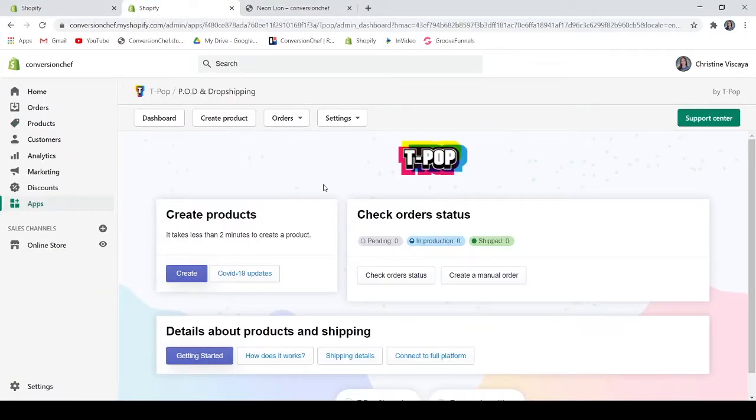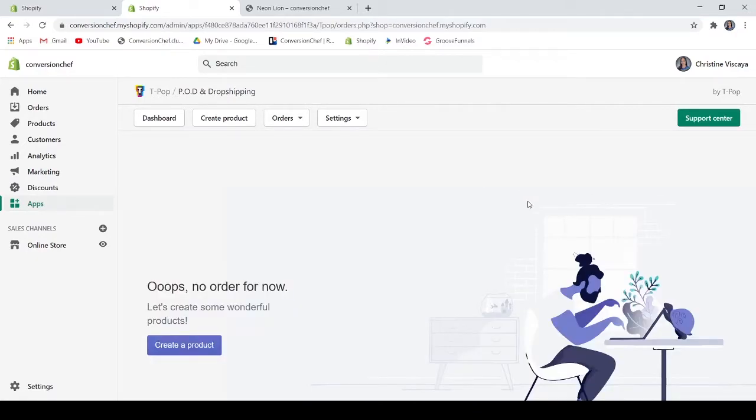So aside from creating a product, which is very easy, you may also view your orders here. Since we do not have any order yet, it's empty. You can only view your orders in this section. In the settings are the language, the payment details, your billing details, and the branding.